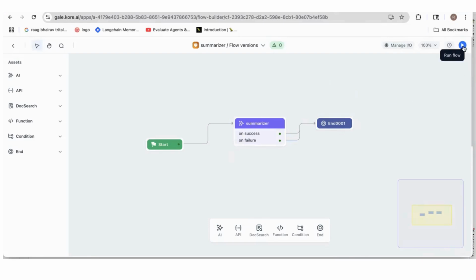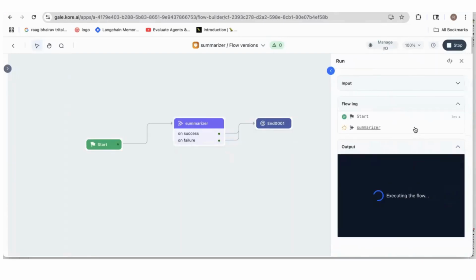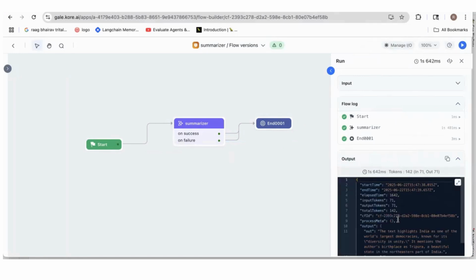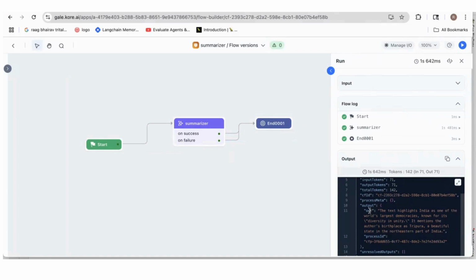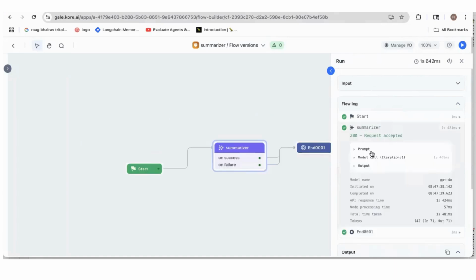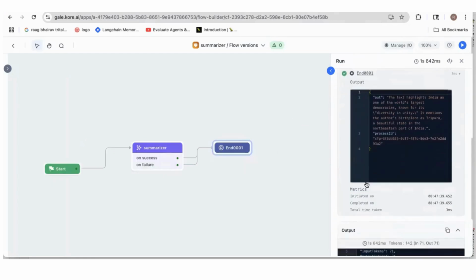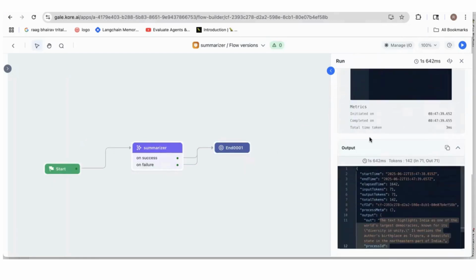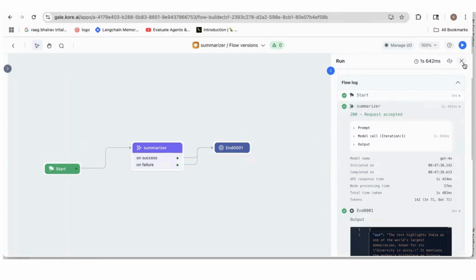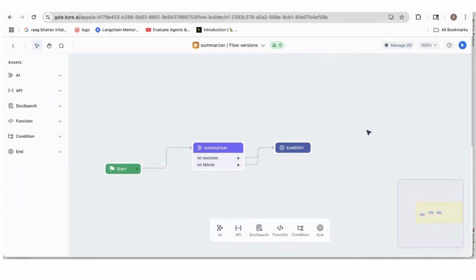If I run it now, you will see it has run. And in the out, remember I did the out key here? This is the output of the summary. And it shows the intermediate steps also. I can see the intermediate steps as well. So this is one part. Now, once I'm done building and testing this agent, I can deploy it.